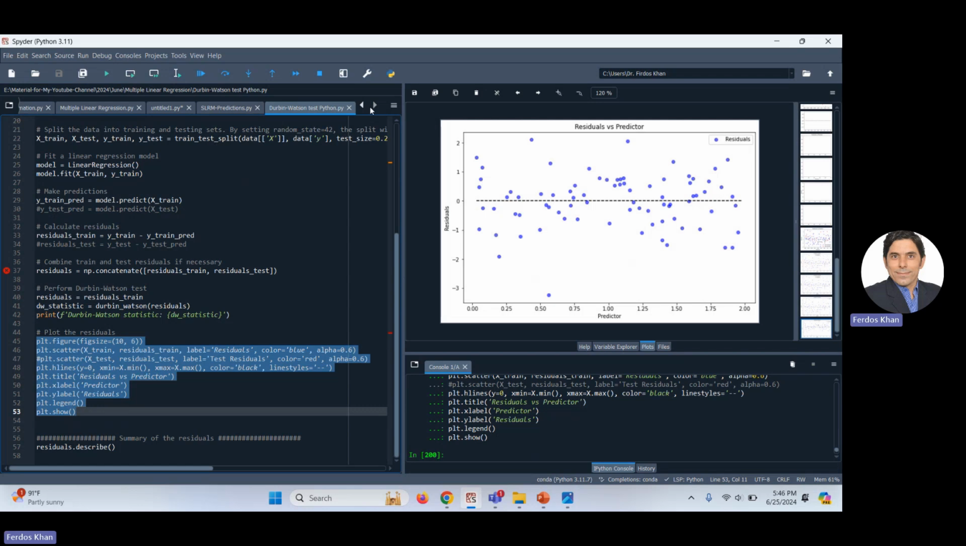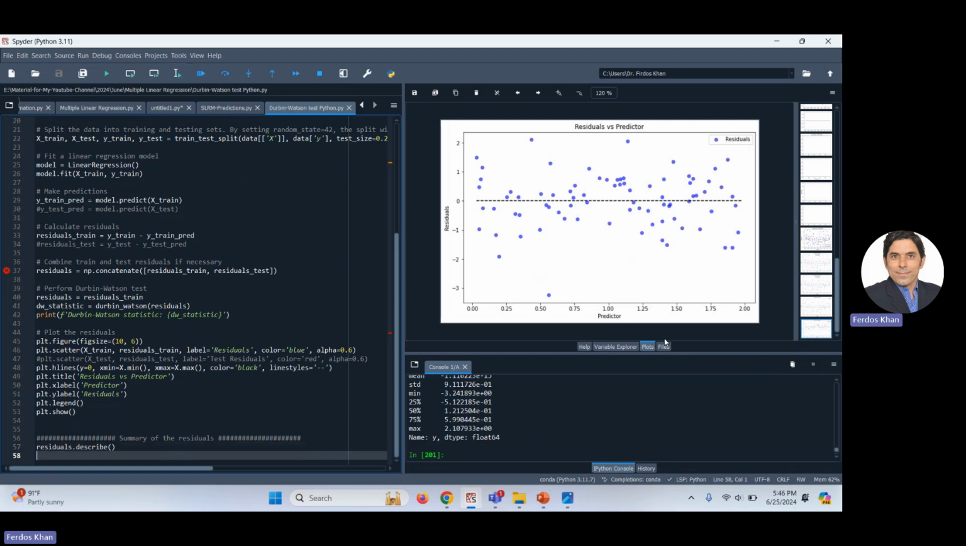So you can see that approximately some are above, some are below. So this can be close to 0. Yeah, there is some outlier like here. But yeah, it looks like this. And if you want to see the summary of the residuals, you can use this function residual.describe, and you will see how the residual looks, the summary statistics.